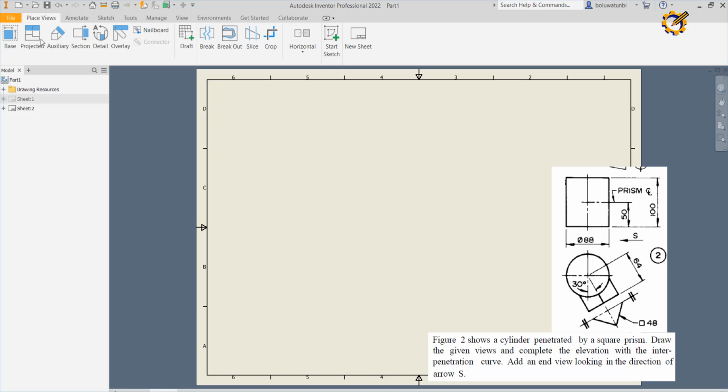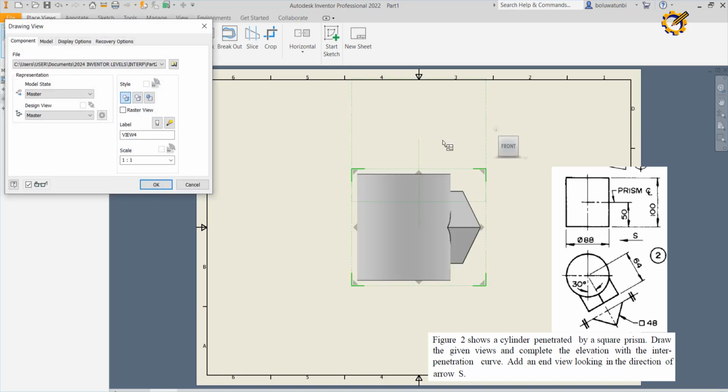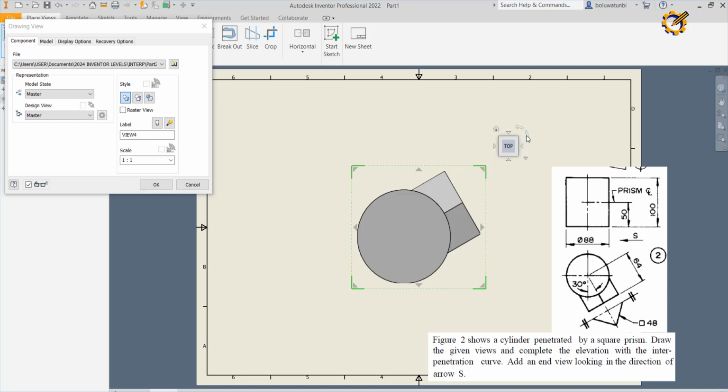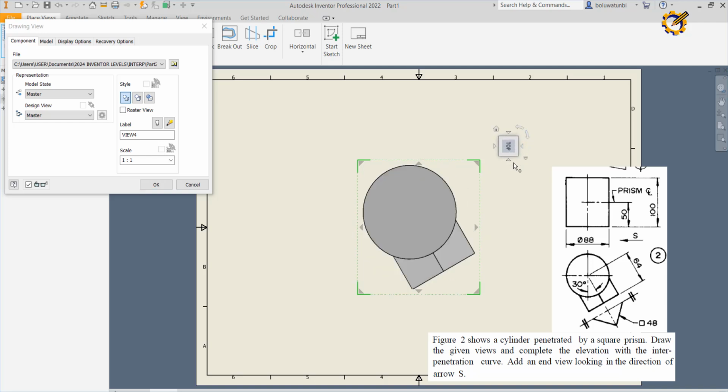New sheet. Then clicking on base, and that is it. I need to get the positioning of that on the plan first. So this is how it actually looks on my plan.